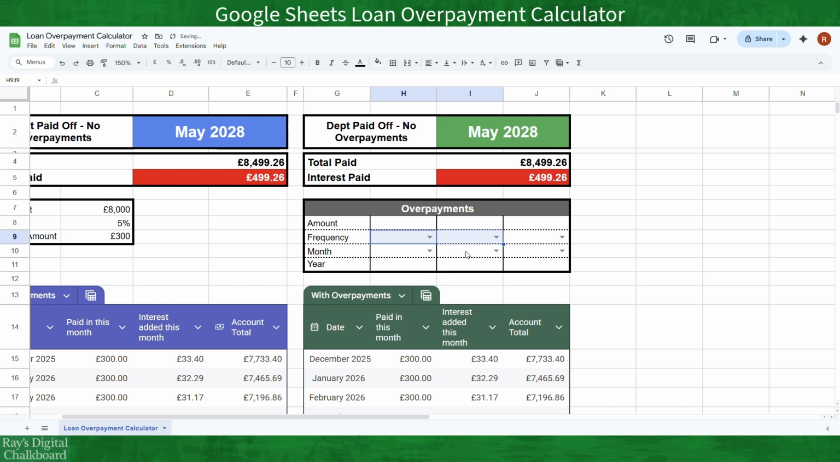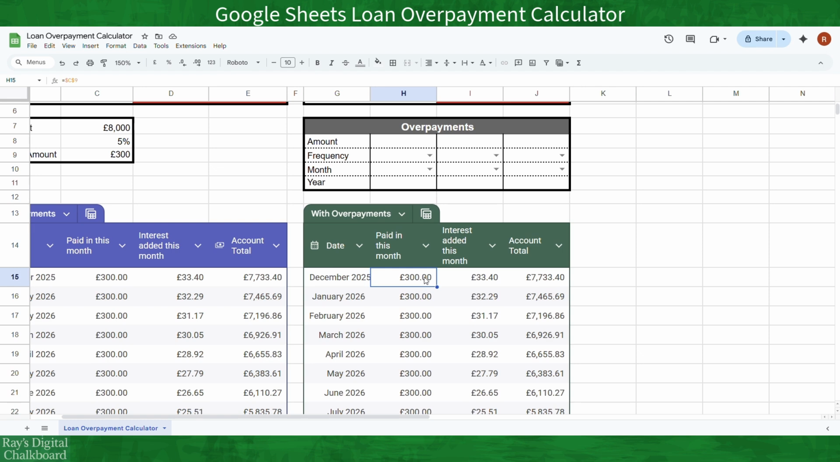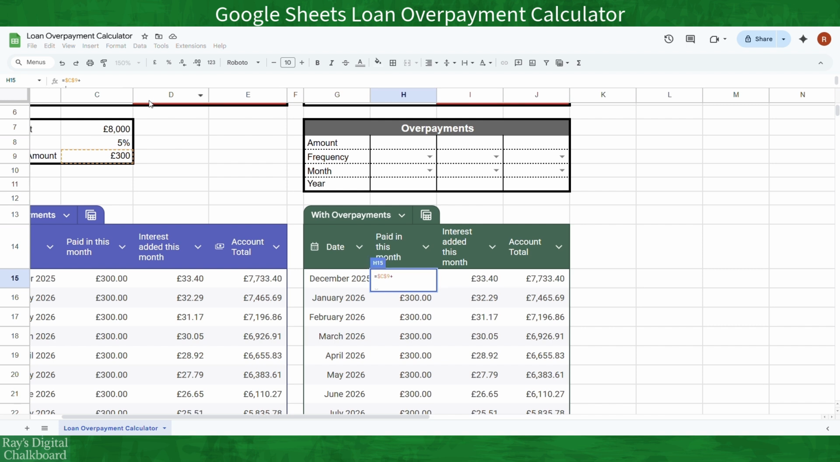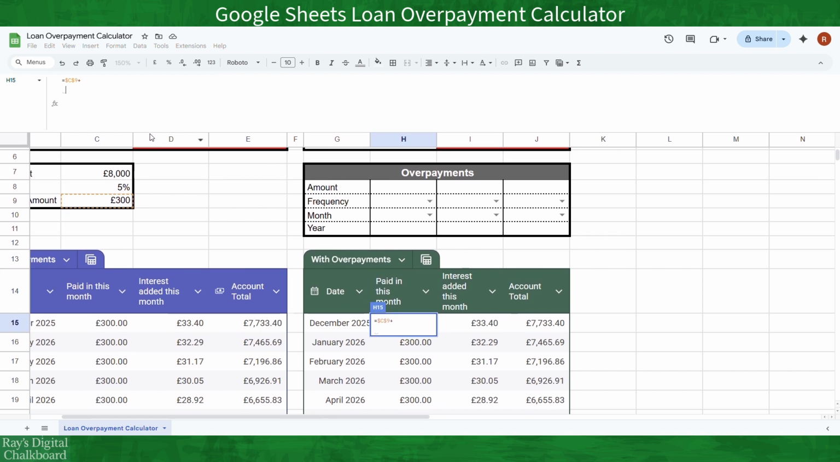Okay, so we'll get rid of those. Now just to update the paid in this month column on this table and we'll be done. So we select H15. I'm going to add a plus to the end here to say, hey, we've got some stuff we might need to add. And I'm going to add a new row by holding Control and then hitting Enter. And I'm just going to drag this formula bar down so I can see what I'm typing.